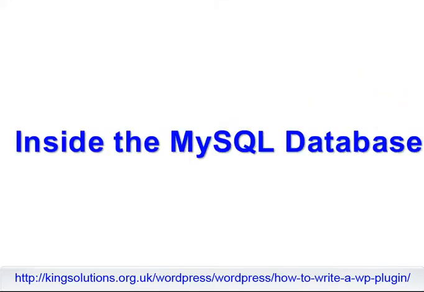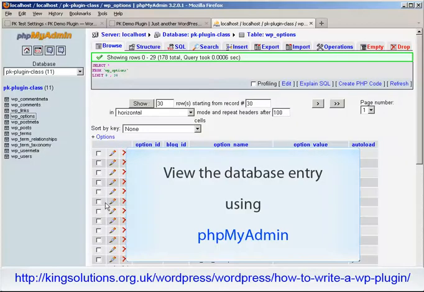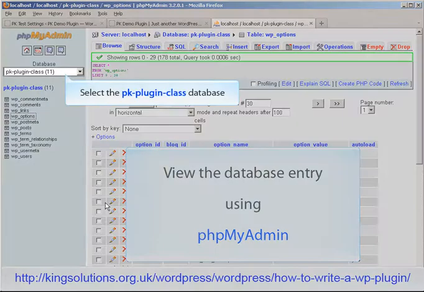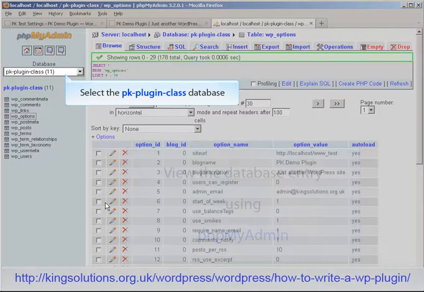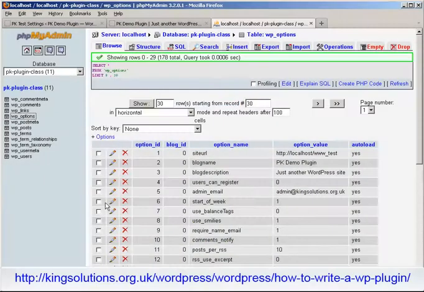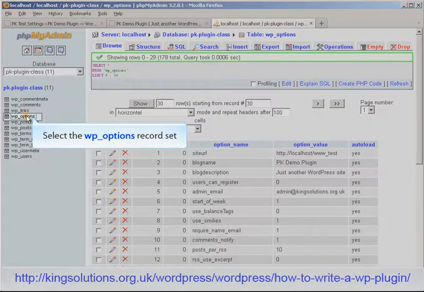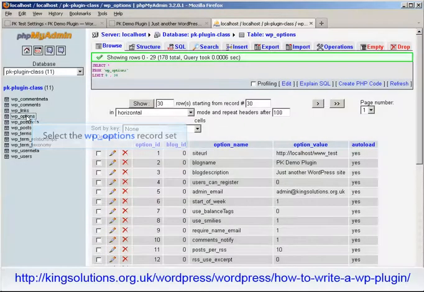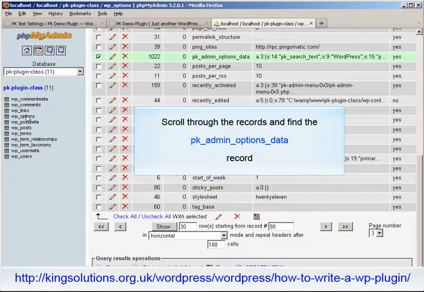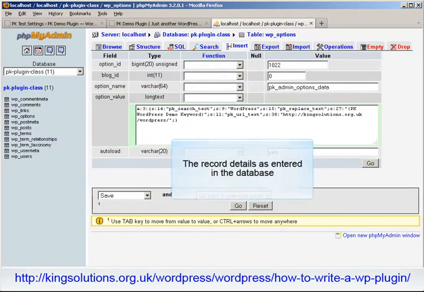Next, we'll have a look at what's actually happening inside the MySQL database. Open the WordPress database using phpMyAdmin. This should be the PK plugin class database if you've been following the tutorials. Then navigate to the WP Options record set. Scroll through the records and find the PK Admin Options data entry. Then select Edit when you've found the record. This is how our data is represented in the database.